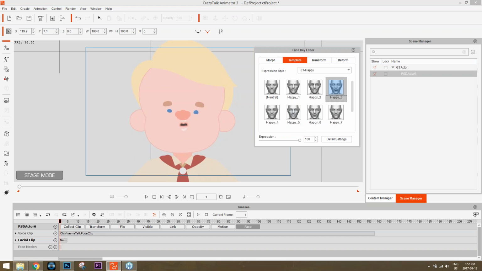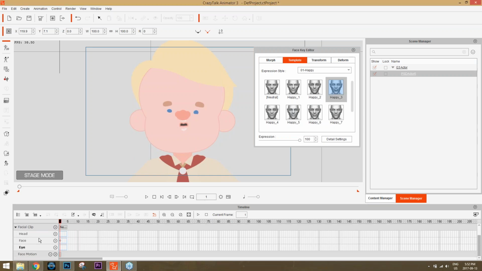So you can use this happy one like this, and what it'll do is under facial clip, it'll create a keyframe in your face track right there.